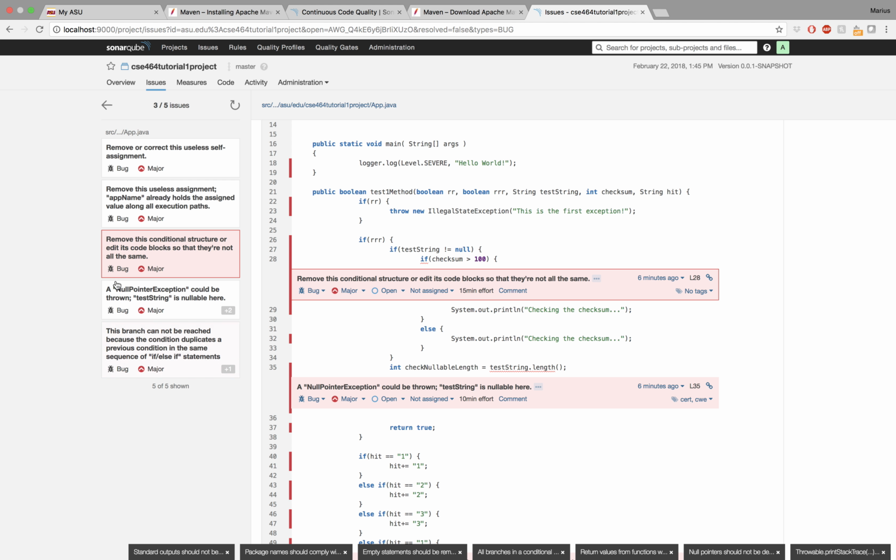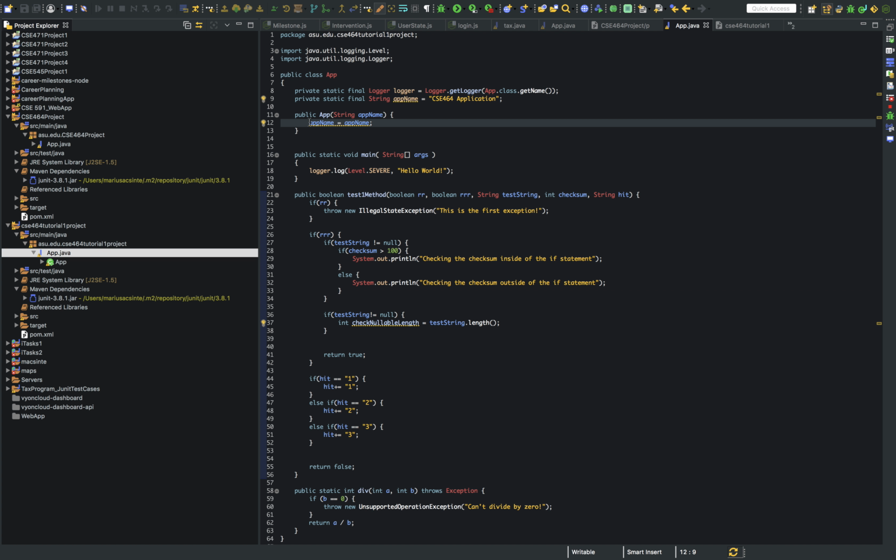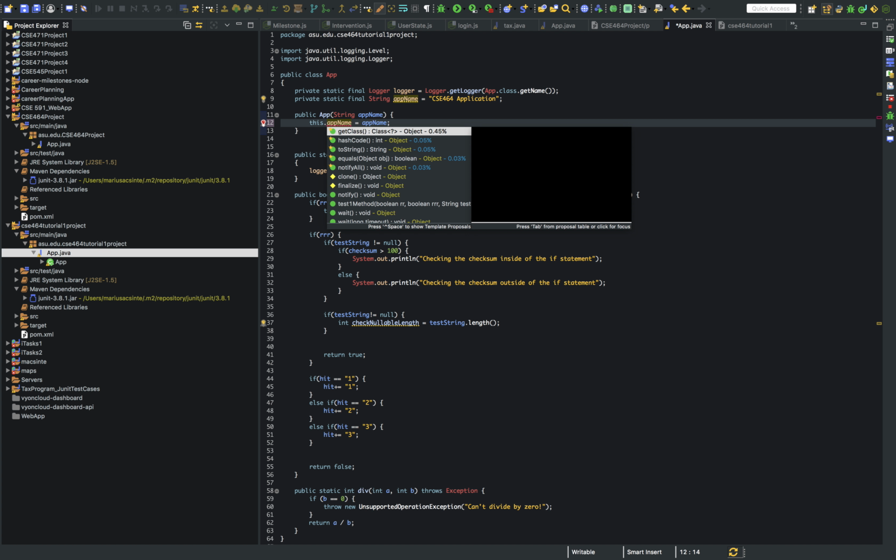You can also go to your bugs by just clicking here. We can go to this bug here and it says remove this useless assignment. App name already holds the assigned value along all execution paths. What we have here is a constructor and we have app name equals app name. Notice we have a private static final string app name, which is CSE 464, and our constructor takes in a string named app name. It is useless because we didn't specify which app name we're referring to, so what we can do is this dot app name equals app name.